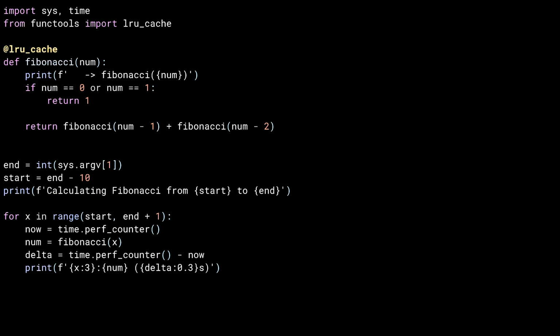Same basic code, just a couple of new additions. I import the LRU cache decorator from functools. I wrap the Fibonacci function with that decorator. And finally, I've added a little bit of debug through a print statement in the Fibonacci calculation. Before I do this, take a guess. How much difference do you expect? Well, here it comes.